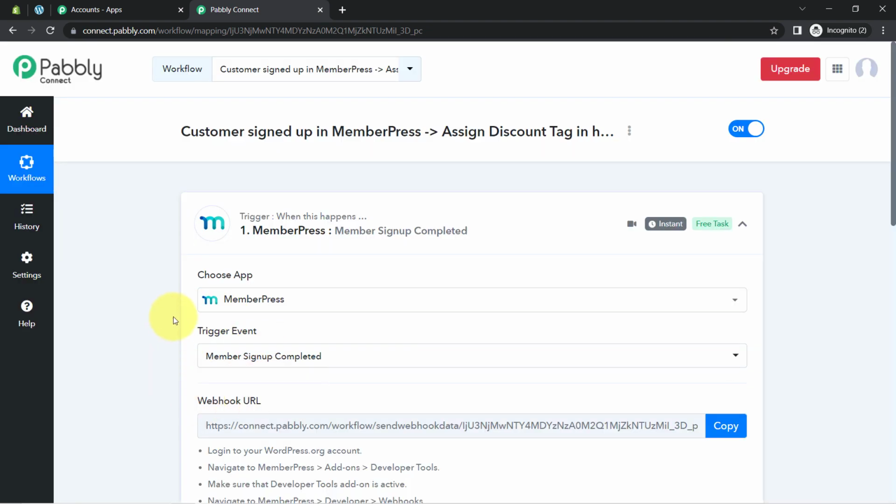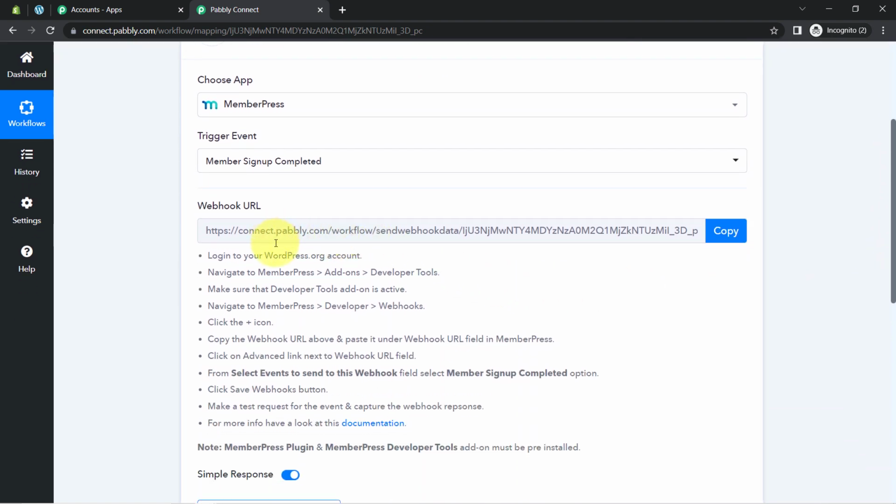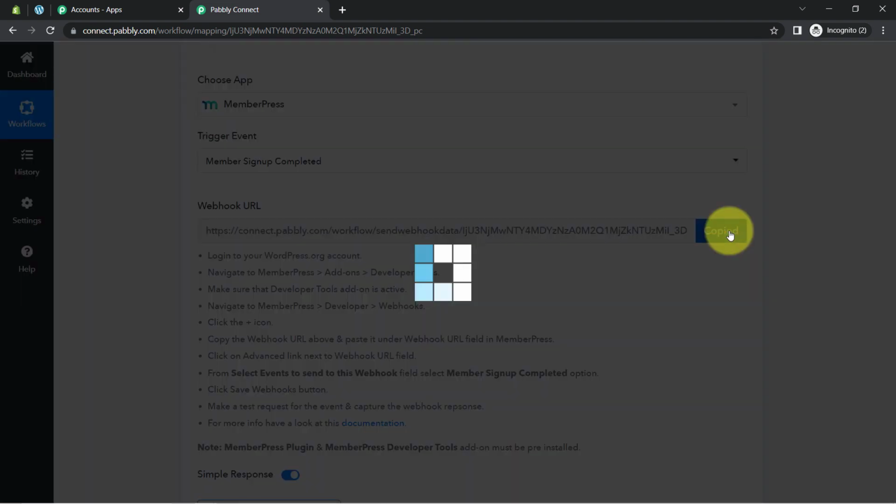Okay, and after selecting this trigger event, here you can see a webhook URL has been provided. Firstly, you will have to follow these instructions one by one in order to connect your MemberPress account with Pabbly Connect, so that we can first capture the MemberPress data in Pabbly Connect, and then send the same data to the Shopify application. So how am I going to do that? Firstly, you will have to copy this webhook URL.